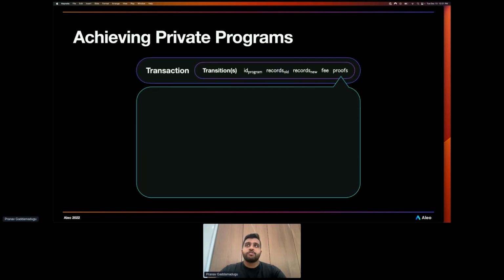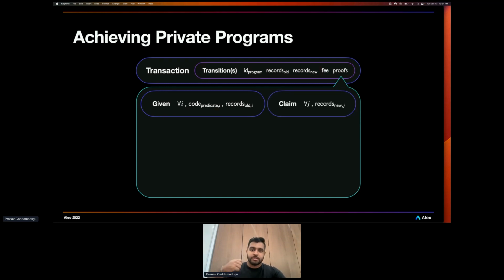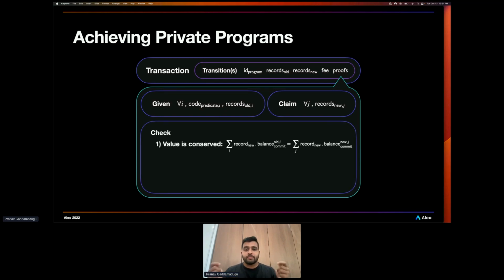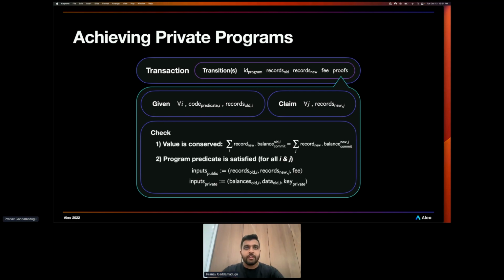So what is actually checked in these proofs? Again, just so that we complete this idea, you're taking as input into this proof statement the code predicate and the old records, and you're making the claim that this computation has produced these new records. What you're checking is that the sum of the balances of the old records and the new records is conserved. And then you're checking that the program predicate is satisfied for all input records and output records.